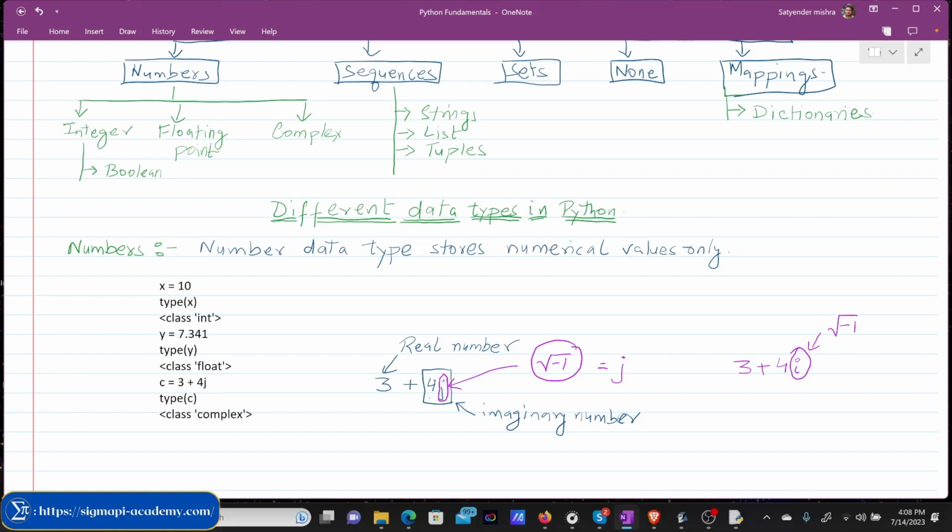Does complex number signify only root -1, or any minus number under root? No, only root over of -1, because this is a huge value. So you can represent your values in this form.